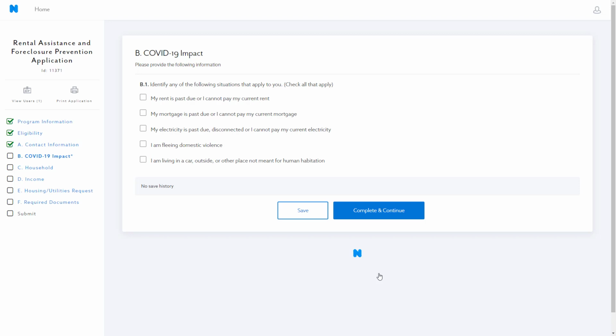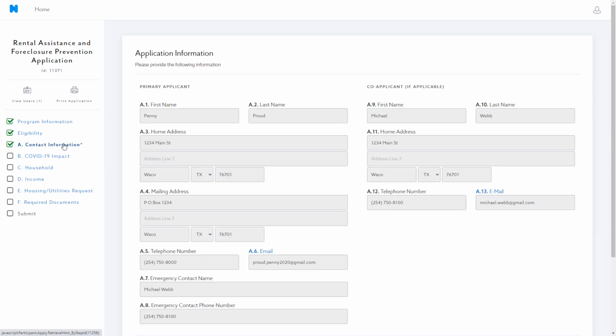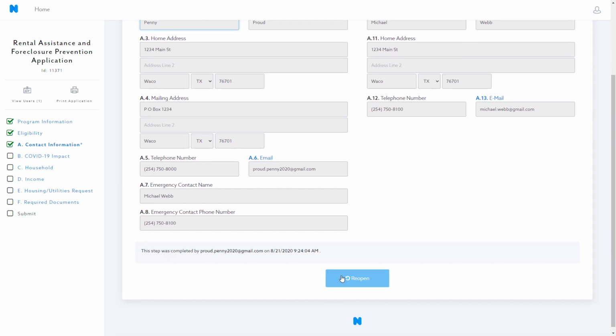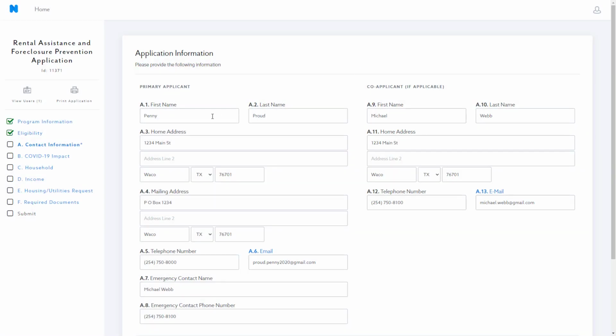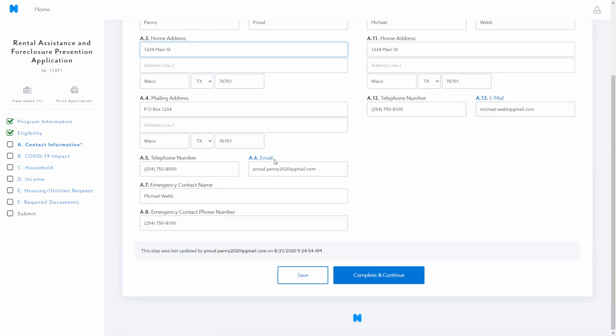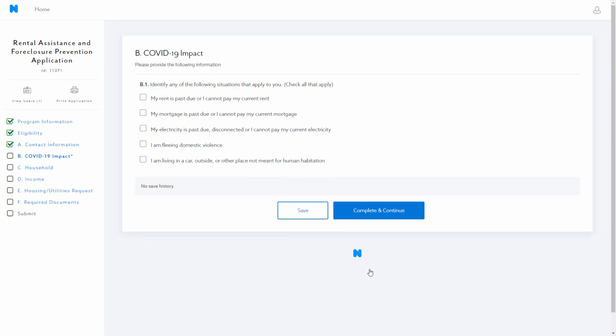If you need to add more information or correct any information you've previously entered, you can click on the tabs to the left to go to the previous page. In order to make changes, scroll to the bottom and click Reopen. This will allow you to make changes to a page you've previously completed. To save the changes, scroll down and click Complete and Continue.